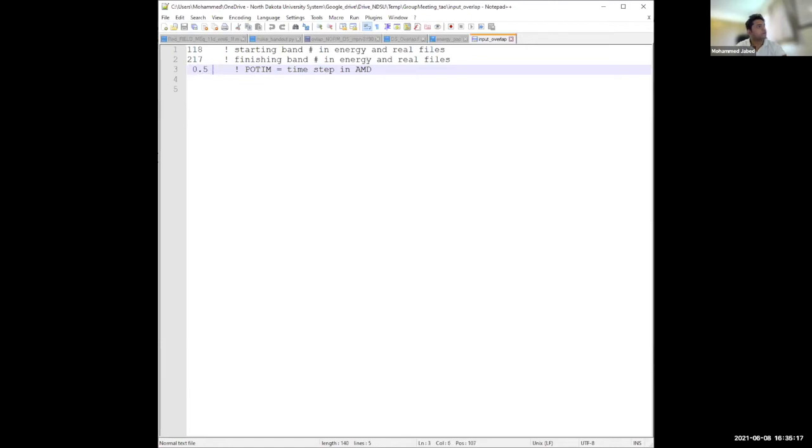In this example I'm showing you from graphene, there are carbon, oxygen, and hydrogen, which are very light elements. So I think it would be better to calculate using the smaller potim.